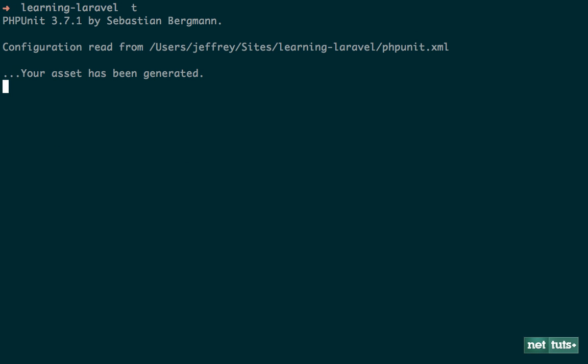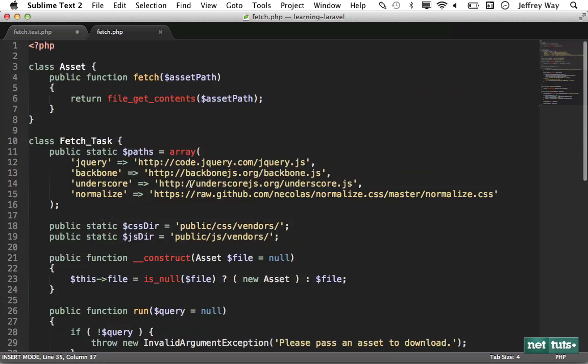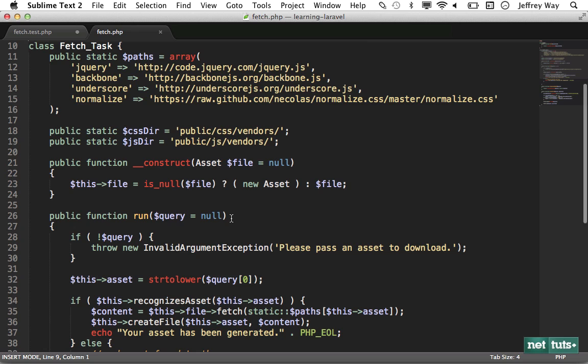I'm going to run our tests. And yeah, everything's still working, but as I noted earlier, we're still fetching the contents. But now that we've given ourselves a way to inject the asset, I'll show you how we can remove the need to actually fetch the file.